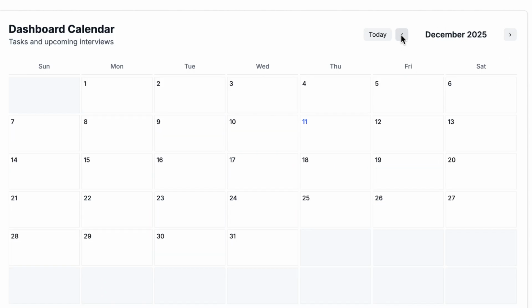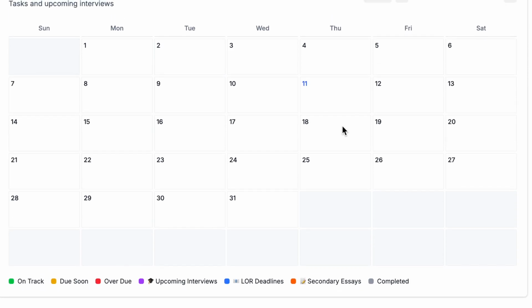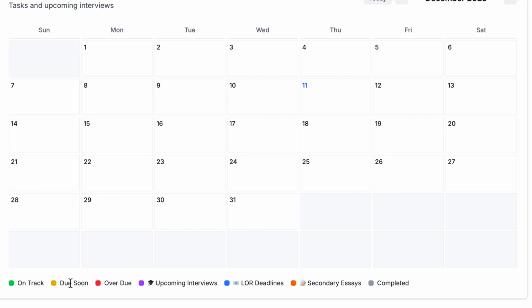P-Guide is automatically populated with a bunch of tasks throughout the application cycle to help keep you on track and not missing any deadlines. Most of these tasks can be edited by you in terms of the start and end date, except the official deadlines by the AMCAS program. All of the tasks will be color-coded so that you know if you're on track, if they're due soon or even overdue, and this dashboard will also hold any upcoming interviews, letter of recommendation deadlines, and secondary essays.